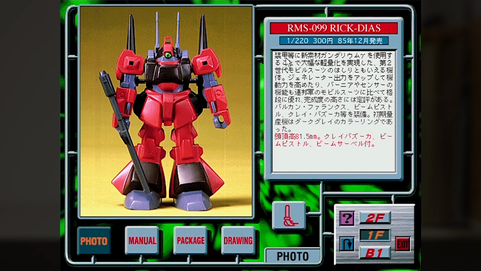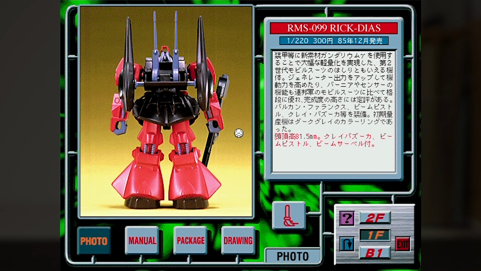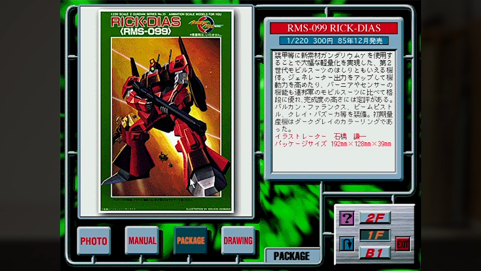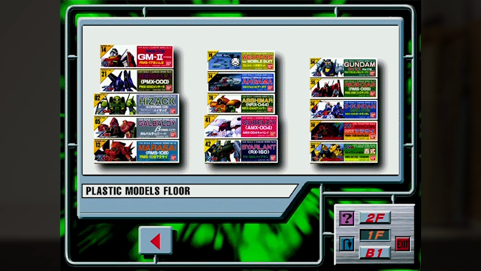The Rick Diaz here shows us the scale and the 300 yen price point, which means they're smaller than the 1/144 kits, but they do cost the same, so that means Bandai was hoping to make a little bit more money with this line. It's a little bit strange, but Bandai does re-release this 1/144 weapon set much more frequently than everything else on this page, or maybe it just sells better than all the other things. I mean, I'm sure Bandai would know.